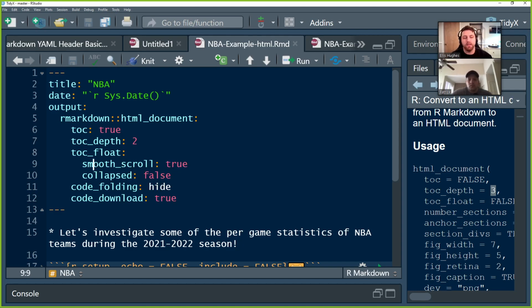But this means that when I click on something in the table of contents, it'll slowly move us along in the document rather than just taking us there. And then collapsed as false. So this will show the full table of contents by default, as opposed to opening and shutting based on which header I am in. I'm going to set code folding.